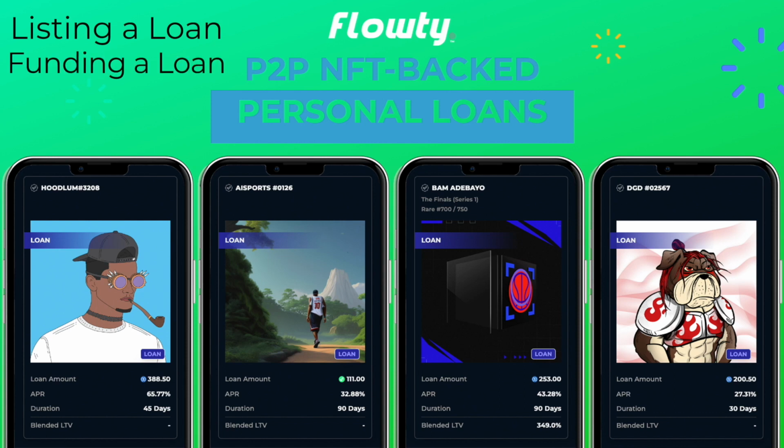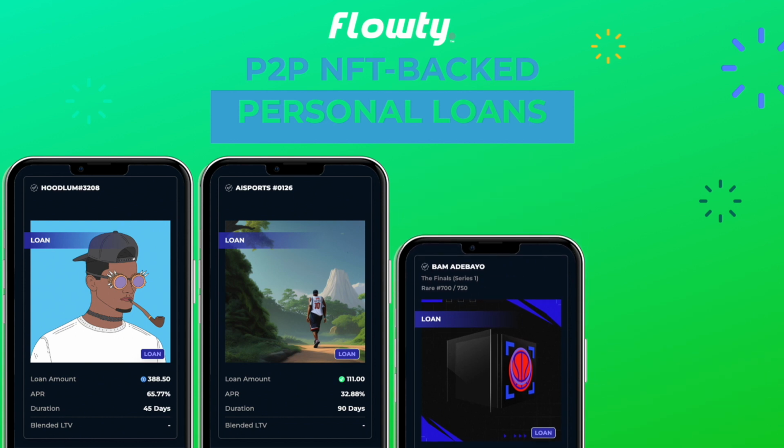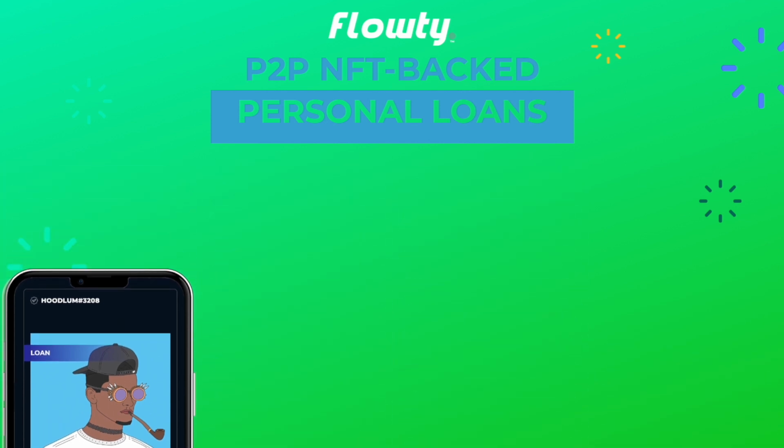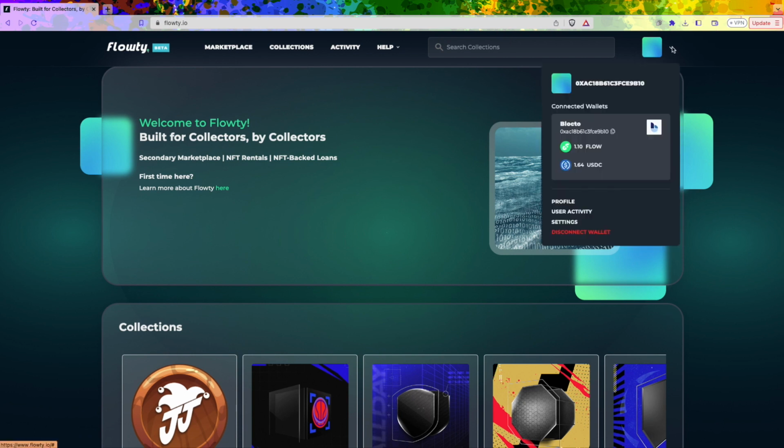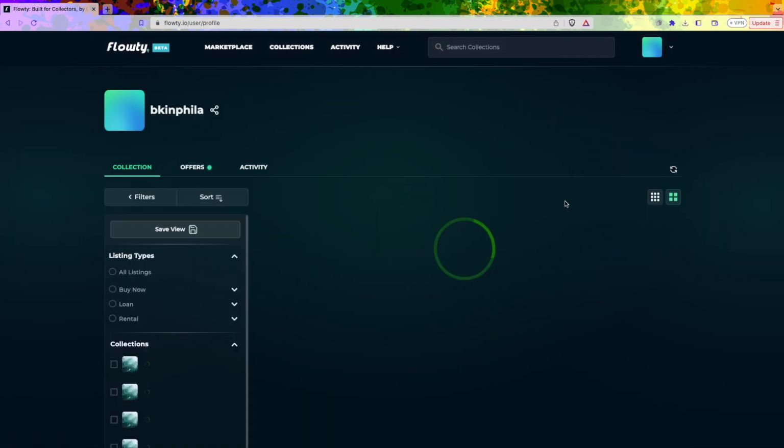So we'll break down the process from both sides of the peer-to-peer transaction, starting with listing a loan, then showcasing funding the loan, and finally reviewing the two possible outcomes of a loan, a repayment or a default, just a fancy word for a loan that is not repaid. We'll also look at risk, remedies, and expectations for NFT-backed loans.